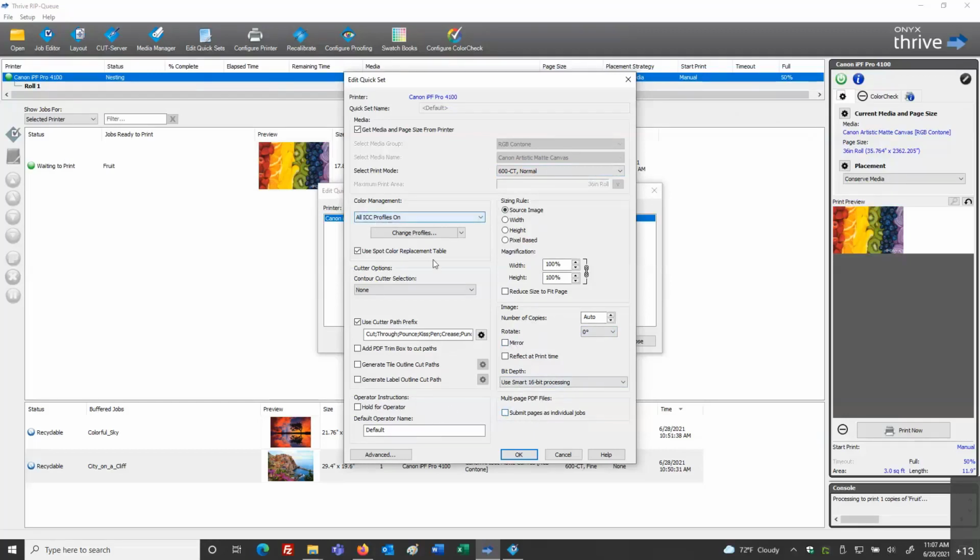On the left-hand side, we've got some color management settings in here, as well as our spot color replacement table is activated. We see some cutting options in here, and we will be reviewing another session today that's going to be going over cut information. So we'll be taking a look at that as well. Actually, for tomorrow, my apologies. For tomorrow, we'll be taking a look at the cut information. But these are the cut attribute settings we have in the quick set.